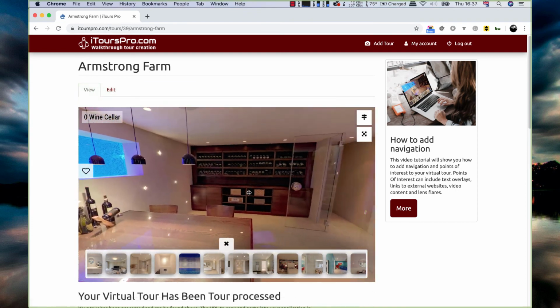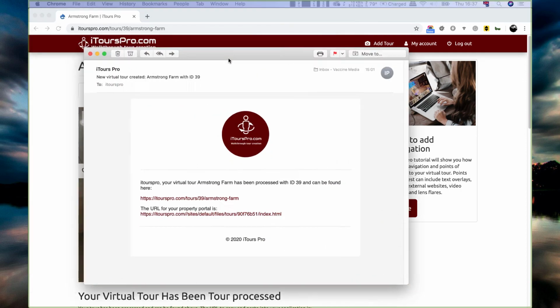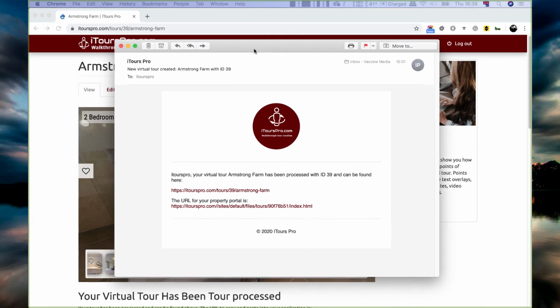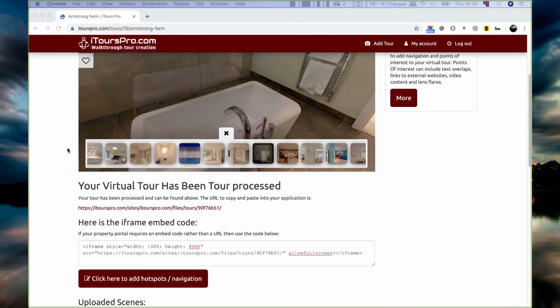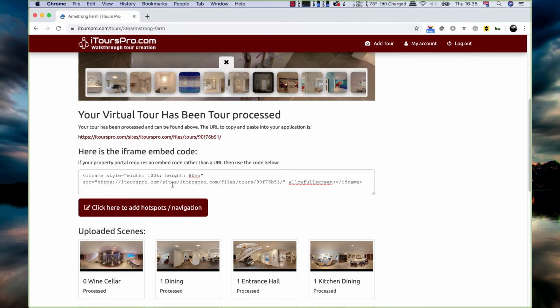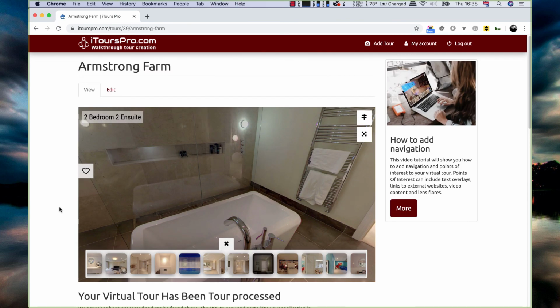Okay, so as you can see, the tour has finished processing and we've received an email, and the email which you receive should look something like this, where it has a link to the actual tour itself for your property portal and also a link to the page which is just behind this email here. If we scroll down, we can also see that we've got our iframe embed code for your property portals. We've also got the link to add hotspots and navigation, and you can also see all of the scenes which have just been uploaded.